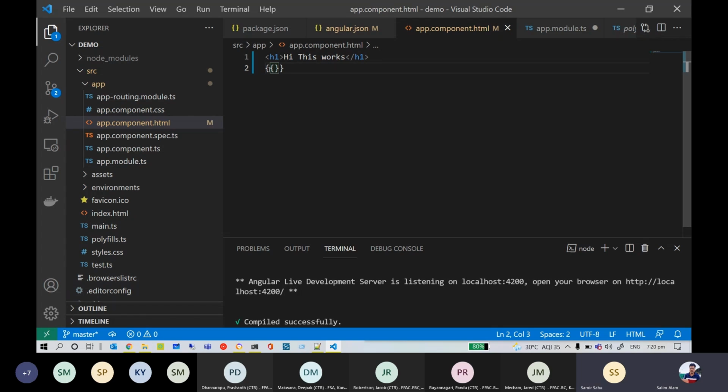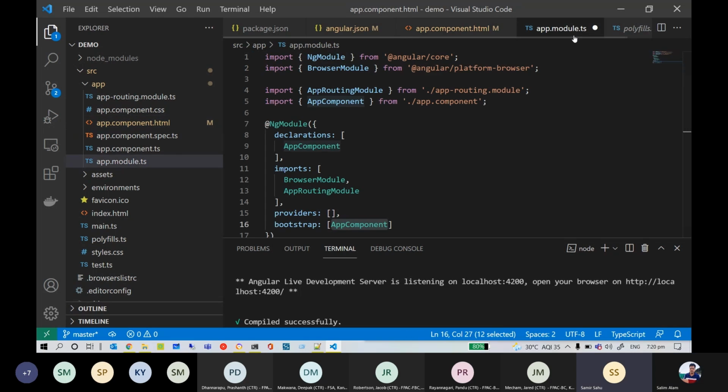Go ahead. Okay, so for one-way binding, we use something known as interpolation. It's similar to the concept of string interpolation. I believe we have that in Java and .NET as well. Okay, so interpolation is what, assignment, yeah? Is that what it means?